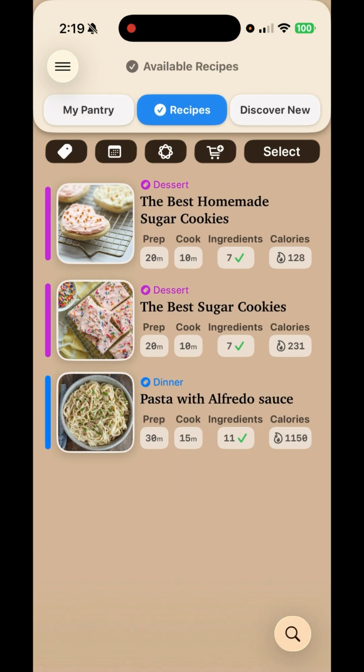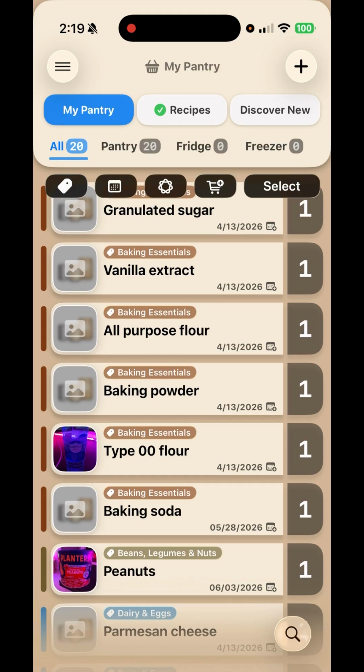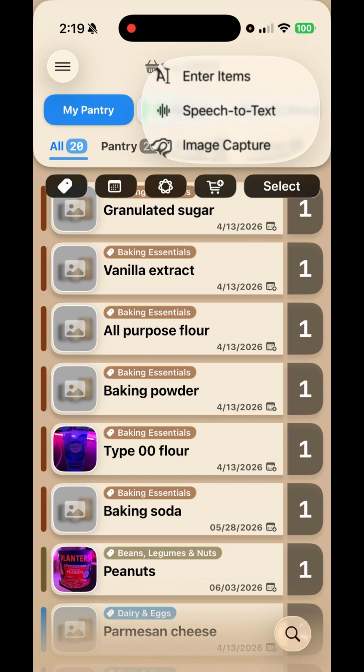But even with my current recipes, I can see, okay, what recipes are available to me? What can I cook right now with all the ingredients that are currently in my pantry? And it says right here, okay, I can cook sugar cookies and pasta with Alfredo sauce. So that's basically the idea behind the whole pantry thing.